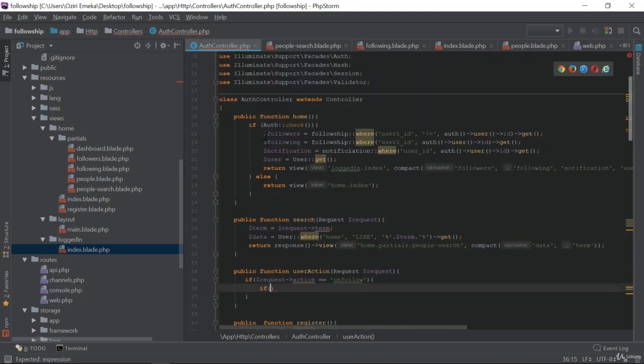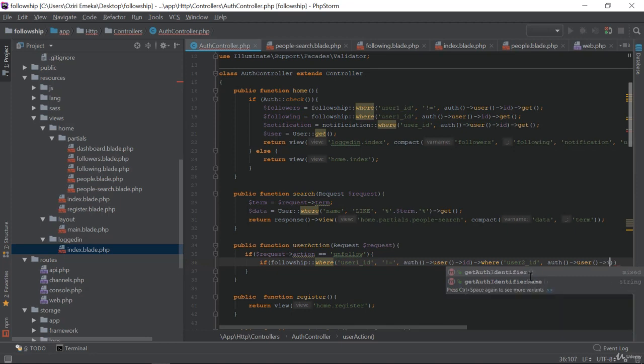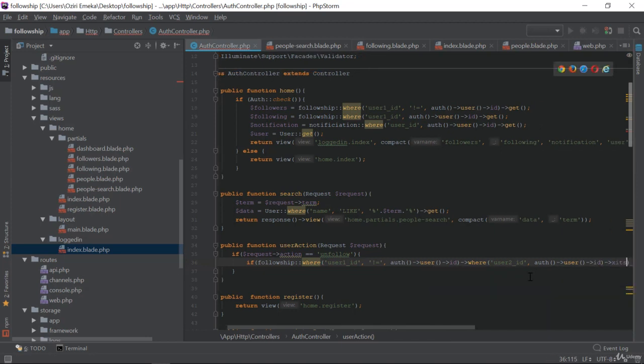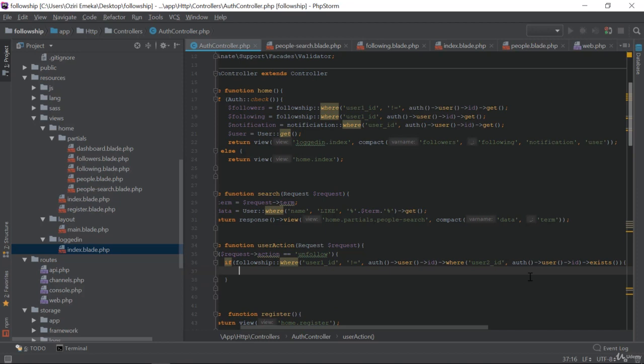We want to check if it actually exists before we go ahead with it, so we can actually get that from this right here. So we're going to say if followship, where the user one ID is not equal to the authenticated user, and then we should say where the user 2 ID is equal to the authenticated user, exists, and we're going to do something.